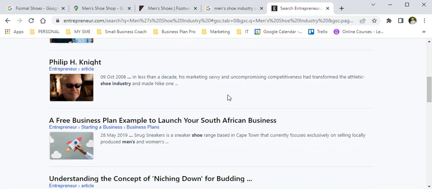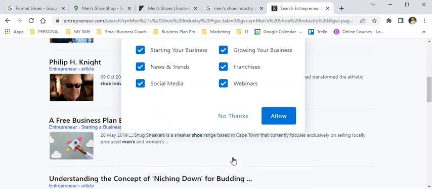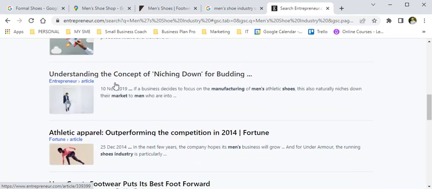Phil Knight, obviously a great story of how Nike was born. If you haven't read Shoe Dog yet, it's the autobiography of Phil Knight. I highly suggest you make a plan to read it as soon as possible. It is a brilliant autobiography. Right, and there you go.